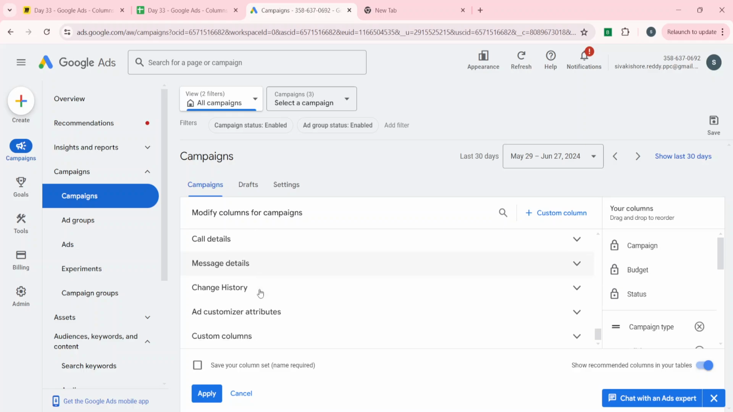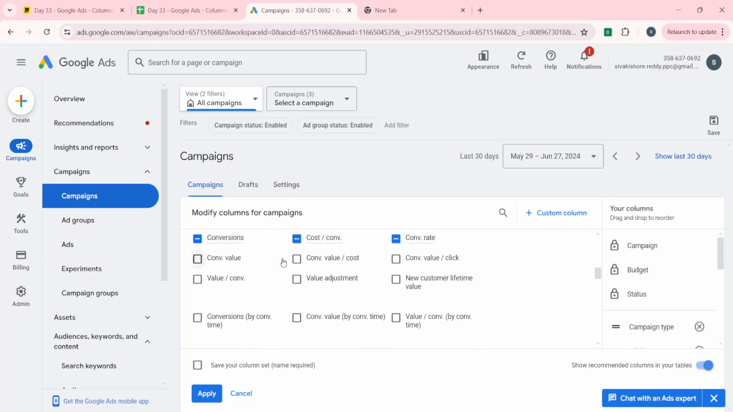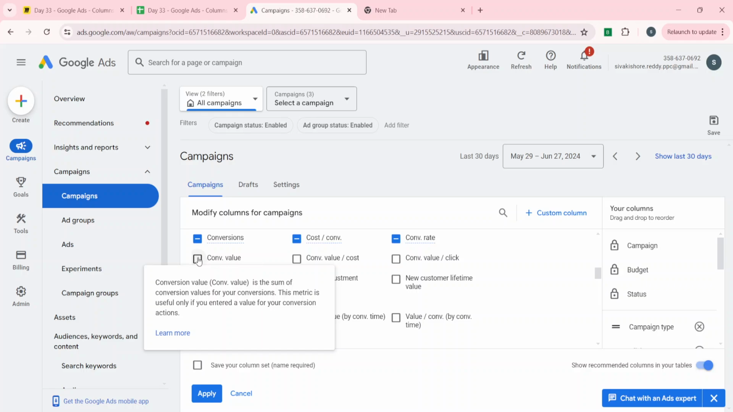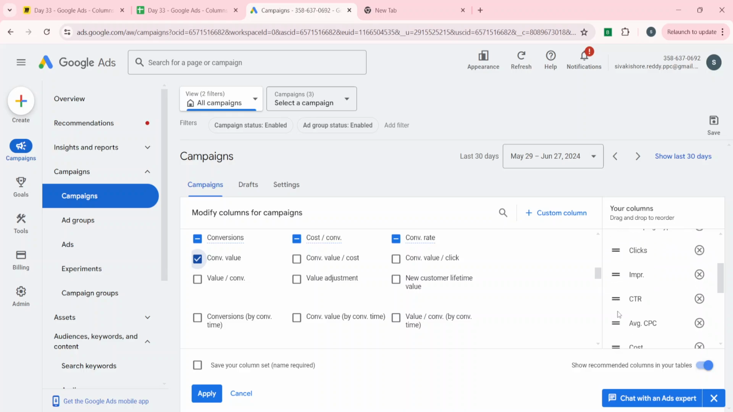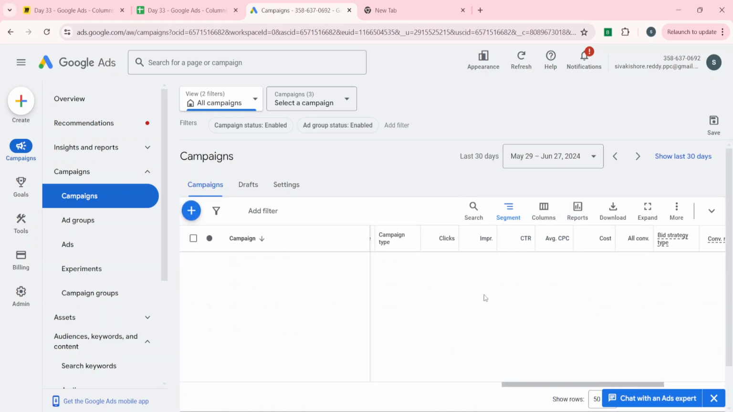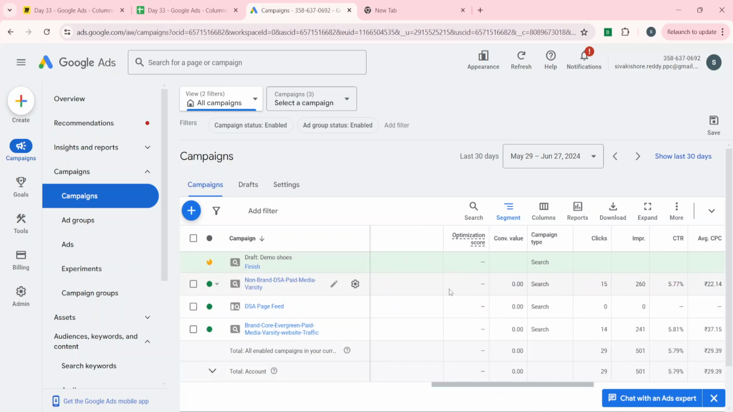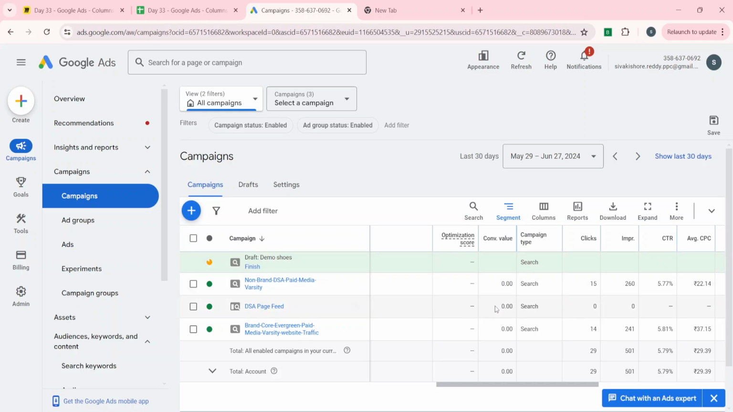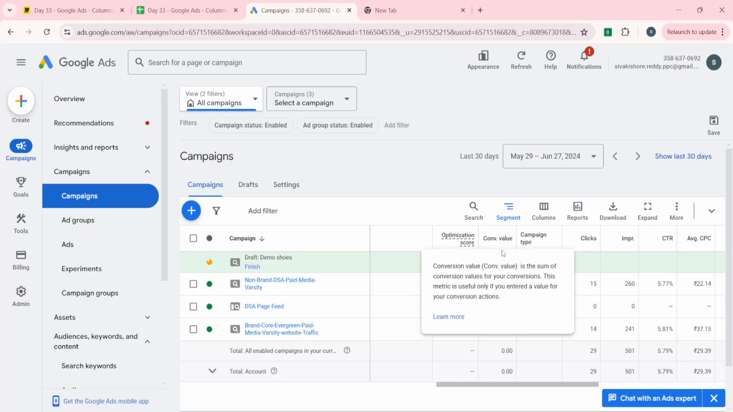So based on our requirement, we can add these columns. So let's say you want conversion value, you click on it and you can adjust those columns here. You see here we have added custom conversion value, right? We can adjust it based on our requirement, based on where we want to see it. Okay, let's say you wanted to see it at the front only, and you can apply it and just click on apply. Okay, you see here, you will be able to see this conversion value column. So you are getting me right?